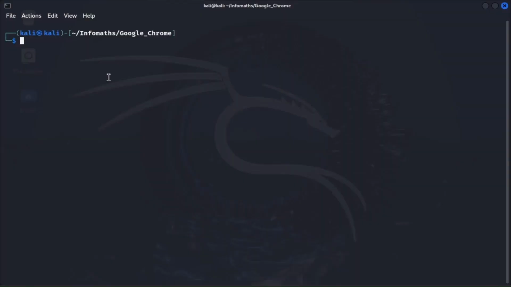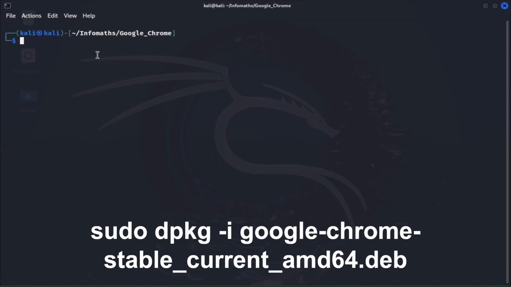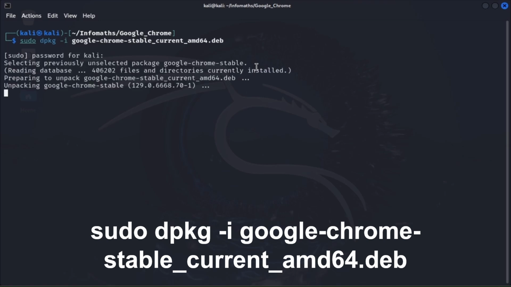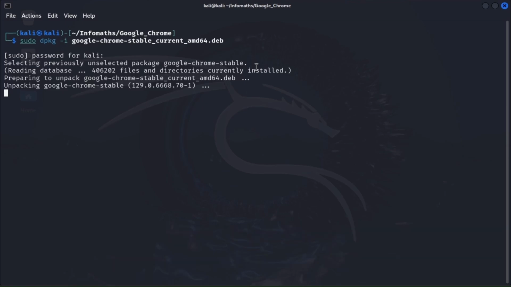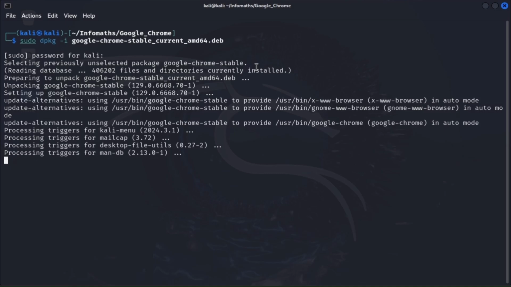The first method is using the dpkg package manager. This tool helps manage .deb packages in Debian-based systems like Kali Linux. The command used is sudo dpkg -i google-chrome-stable_current_amd64.deb. This command will directly install the Google Chrome .deb file that we downloaded. It's a straightforward way to install the package from our custom directory.